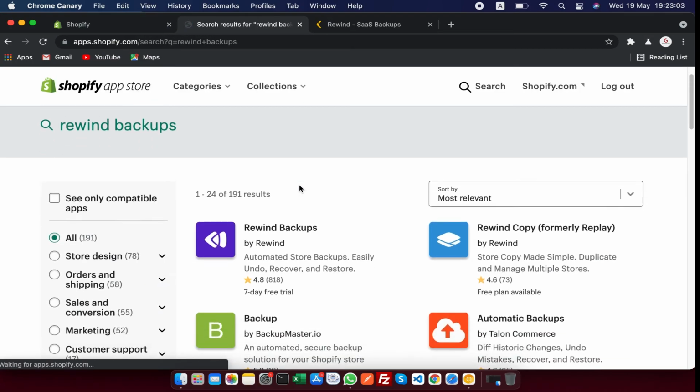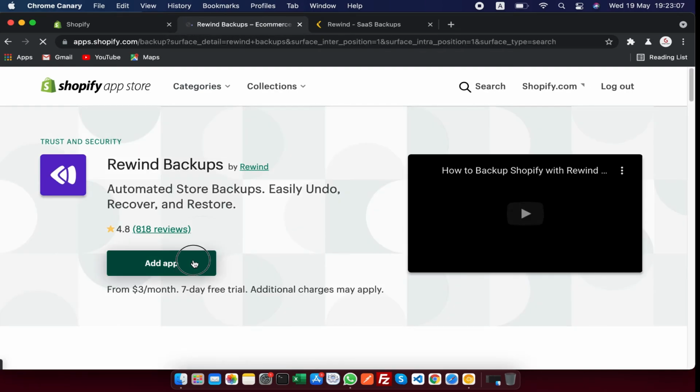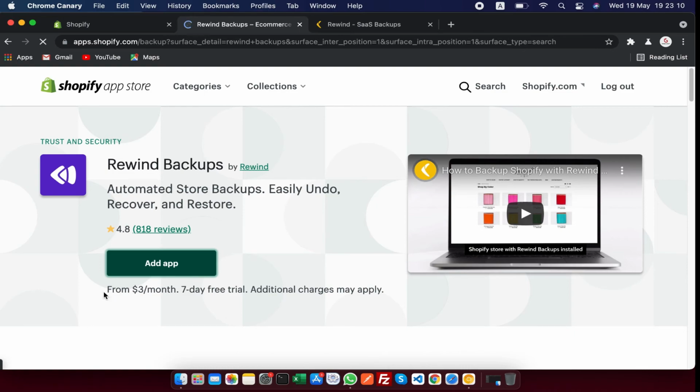Click on it. You can see rewind backups. You can add app, but it is not free. You can buy it if you want. This is the best app for the backups.